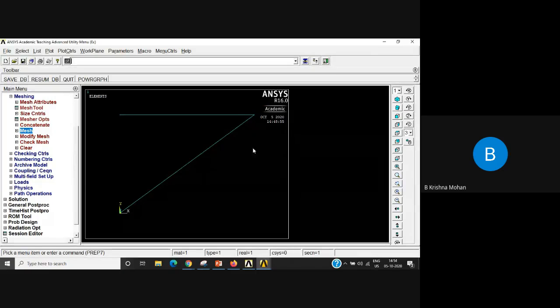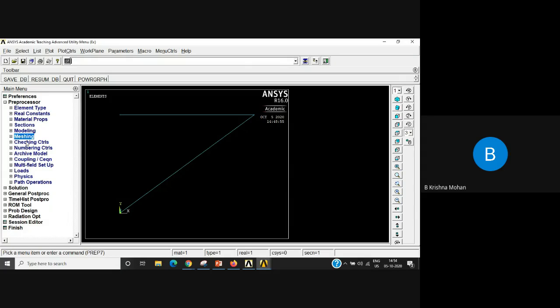But still, I didn't add the boundary conditions. I only meshed the problem. So total number of elements for this model is 2. This is element 1 and this is element 2. After this, I'm done with meshing. Let me add the loads and define the boundary conditions.